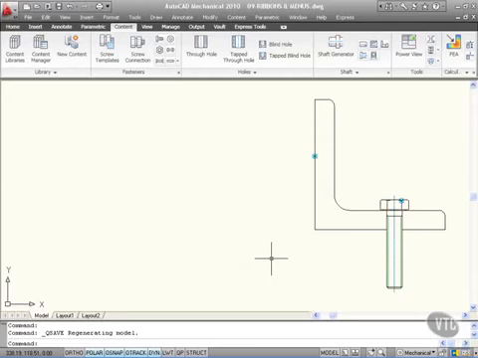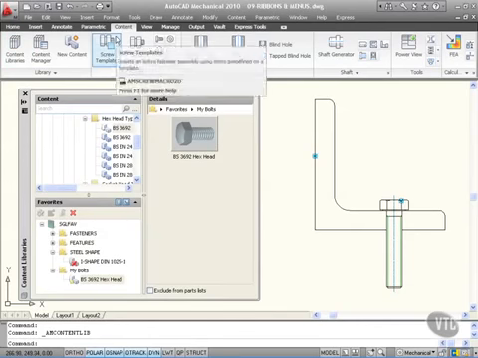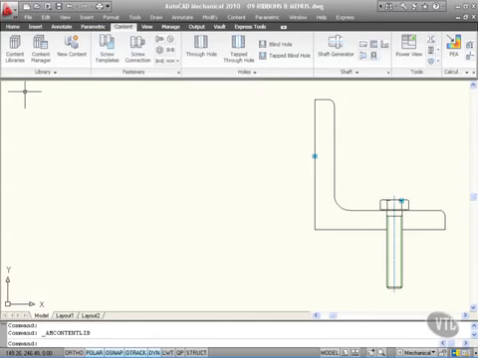Now, the default way of getting around your content and your standard parts in AutoCAD Mechanical is to use your content libraries here that we've just been working with. Now, they're on the Content tab on the ribbon. I'm going to close the content libraries and we're going to have a look at what we've got here on our Content tab on the ribbon.